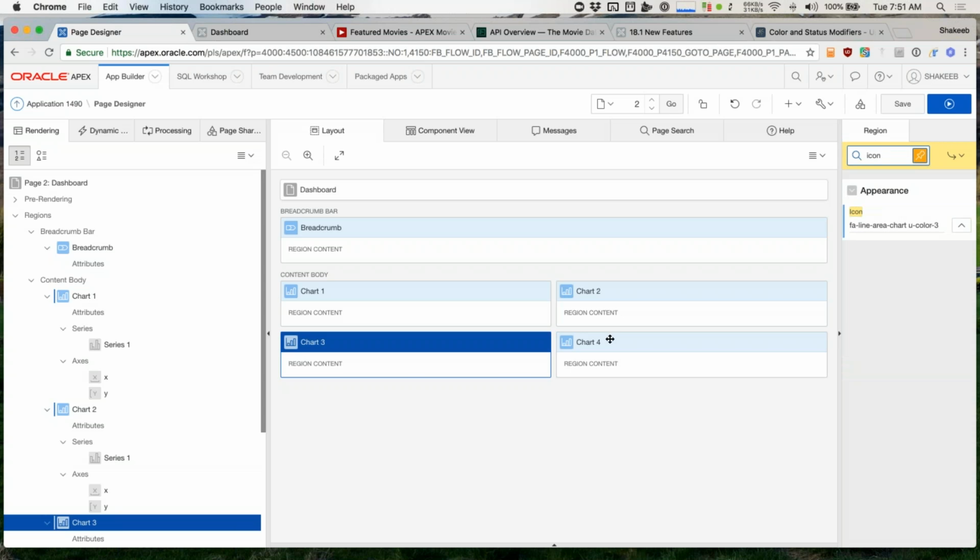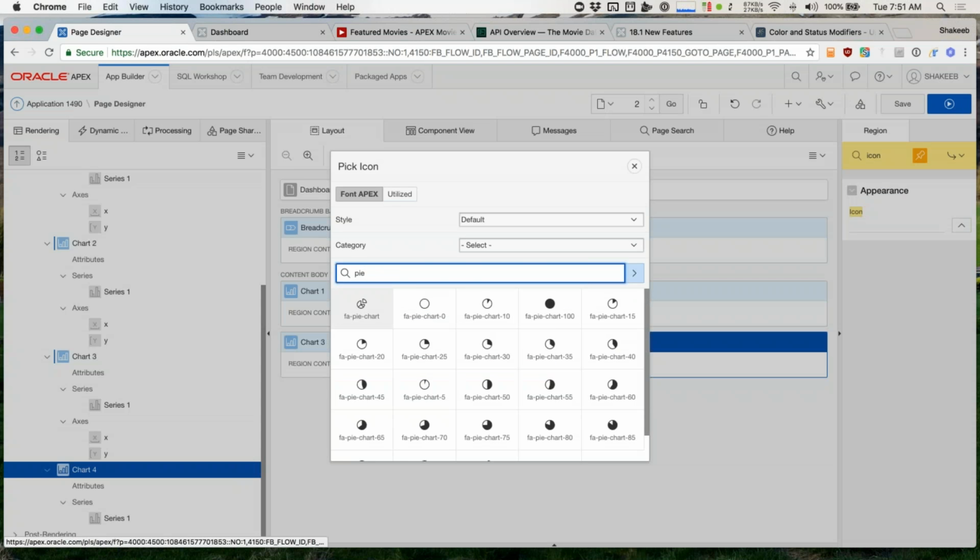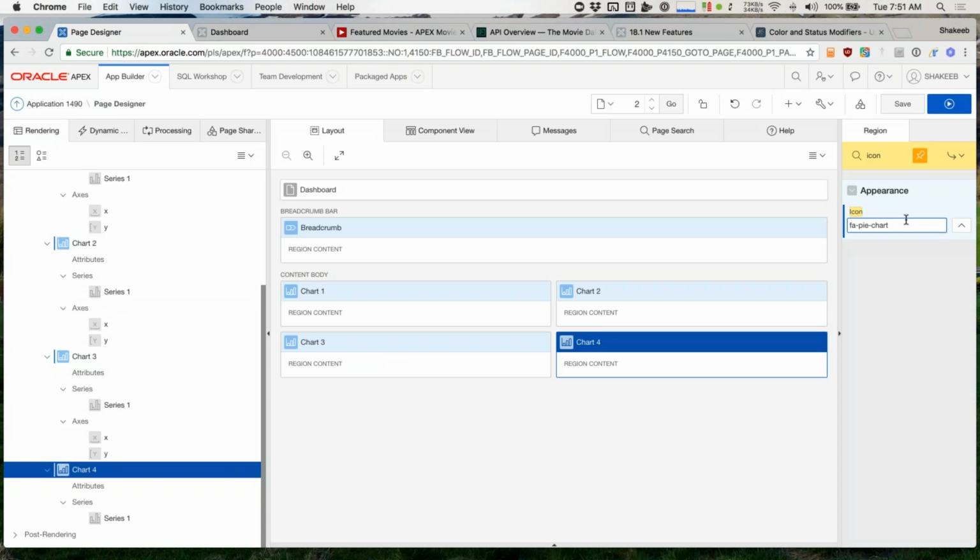I can add a filter, and I can sticky this filter. So I'm going to go here and type in pie, get this pie chart, and maybe color 4. Okay, so I have my 4 icons defined.